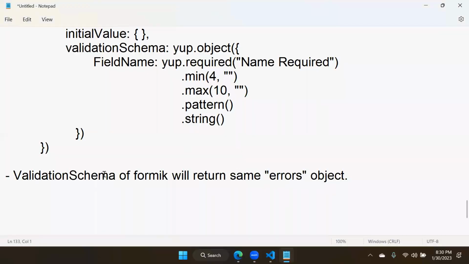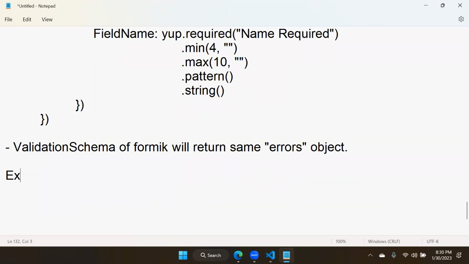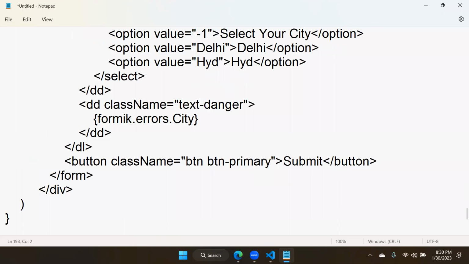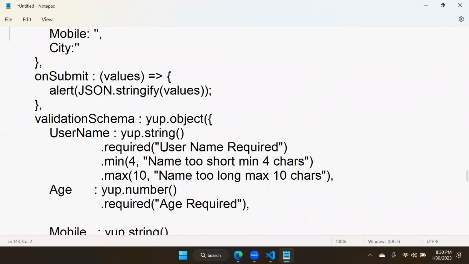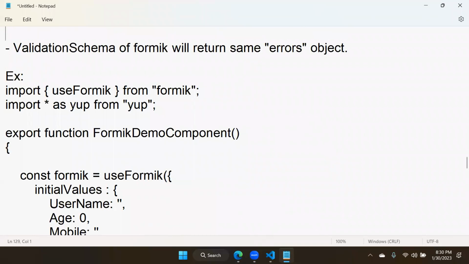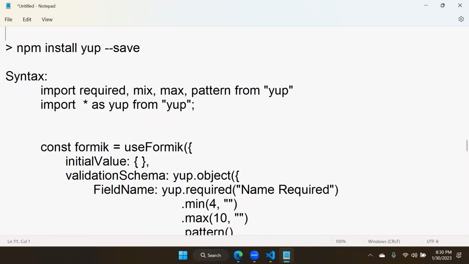Validation schema. By using a validation schema, you can do it. That means it will return the same errors object. Schema also returns the same errors object. Now we can put that validation schema and define that. This is another example for validation schema, which will do simple things, but you have to make sure that you have installed Yup. You need Formik and you need Yup for that.